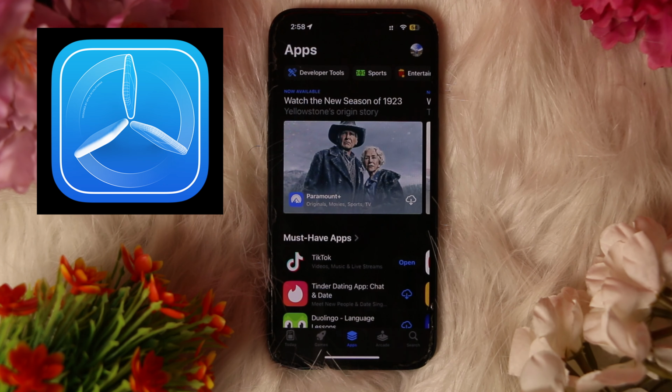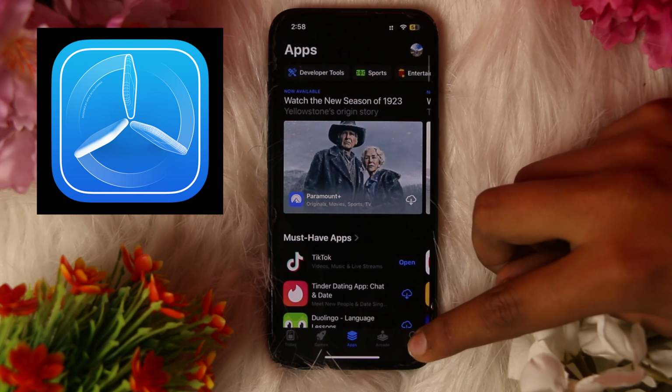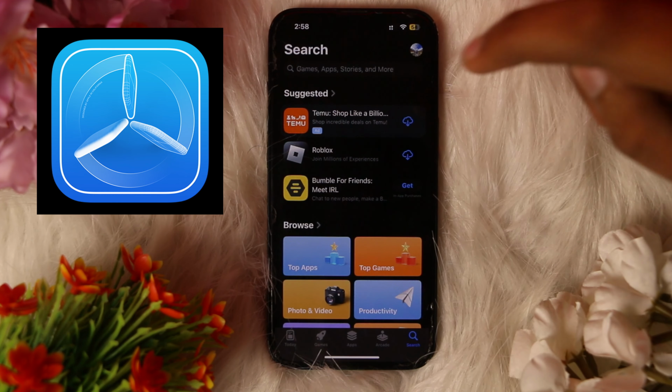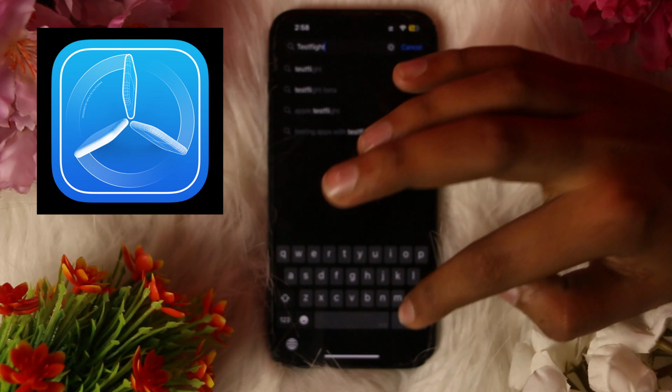So after that, this is the home page of App Store where you'll see various options on the bottom taskbar as well as the upper taskbar. Now you need to click on the option of search at the very bottom right. And from here, you need to download the app TestFlight. So simply search TestFlight and click on the option of search.